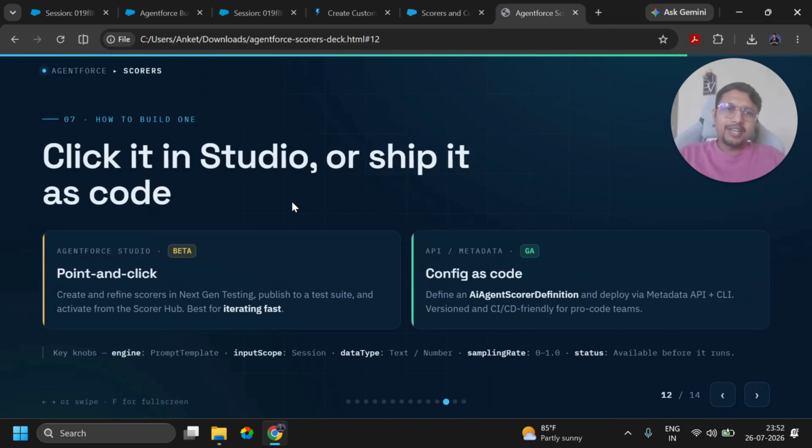Right now, you can create these scorers from the API, which is generally available, and which I am going to use as part of this video. I'm not going to use the point and click one because that is still in beta, so I'm going to skip that. But I will make sure that I show you where you can create it in the testing center.